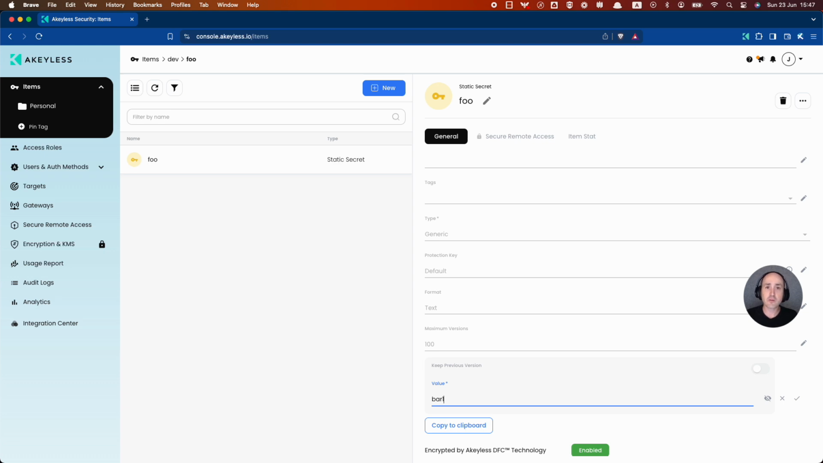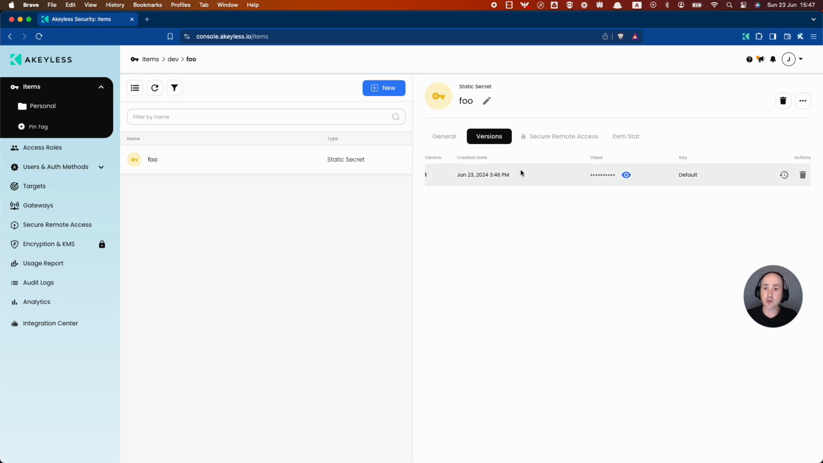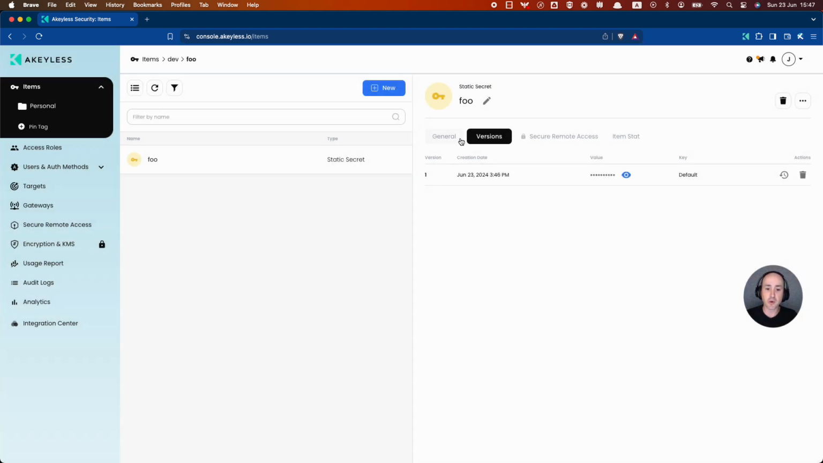I'll add 1, so the value is now bar 1, and make sure here to tick the keep previous version option. And then when I hit that check to save the value, it's now saved, and we have a new tab open here called versions. And here we see the original version. If I click on the eye, we see the original value is bar. The current version again is bar 1.